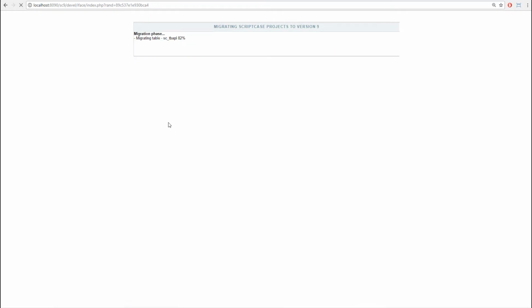And now Scriptcase is doing the conversion, reminding that the conversion process is just a copy. I will not lose my project inside version 8. And depending on the size of your project, this migration may last more time or less. Sometimes if the project is too large, it's going to be a little bit slower than this one we are doing now. Okay, while we are waiting here, let's go back to the questions.